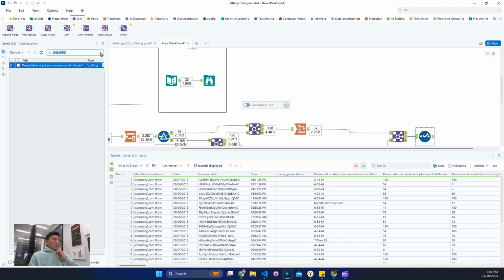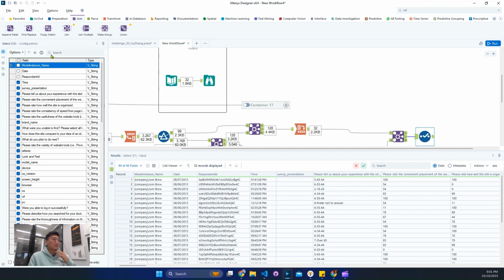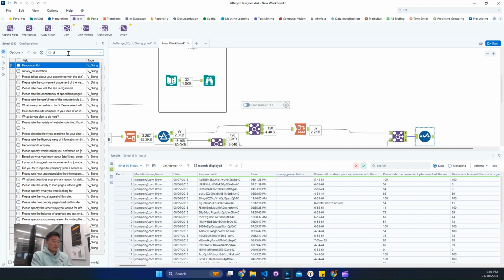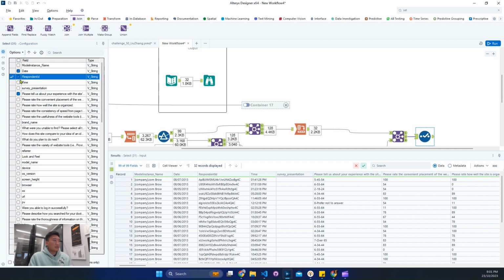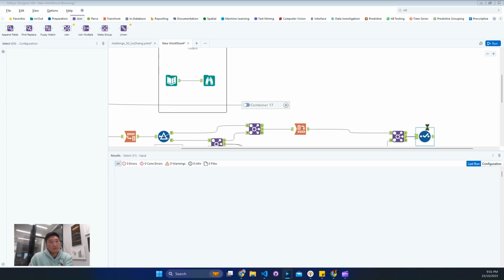So actually, let's deselect everything. Please tell. So that's the one single column we get. Metadata, metadata, metadata, response ID, let's bump up. Oh no, hopefully it's not crashing. Once it has finished running, we should be able to see that's how we're going to get similar results as above.